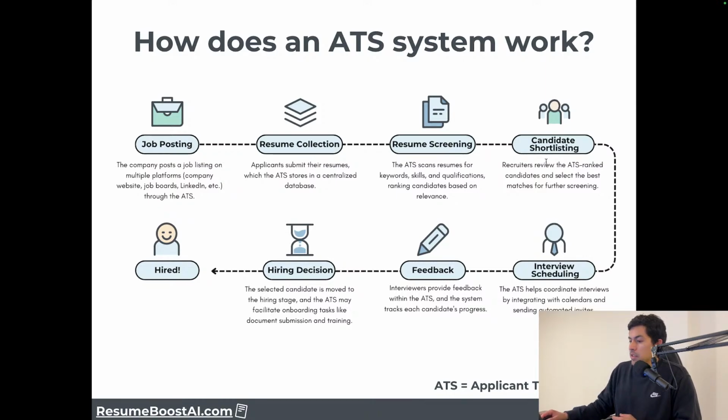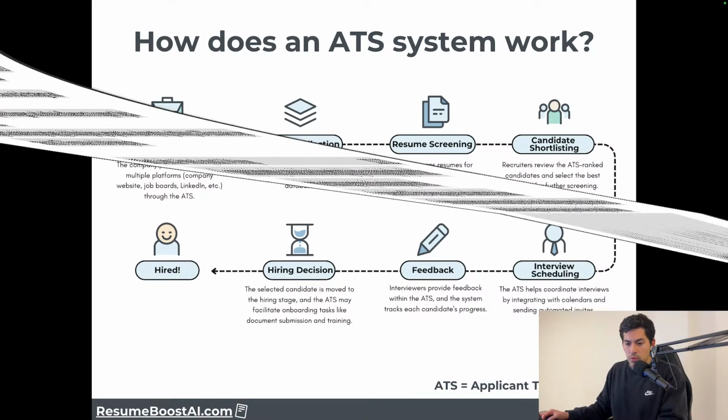Where it's candidate shortlisting. So we have to focus on passing this here. We want to pass the first filter, which is the easiest one to pass, and also the hardest one to pass, because there is no person in between here. It's just you against an AI or an ATS system, against software, right?